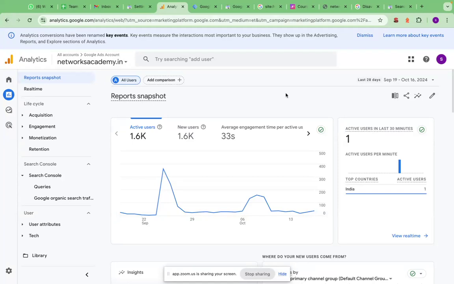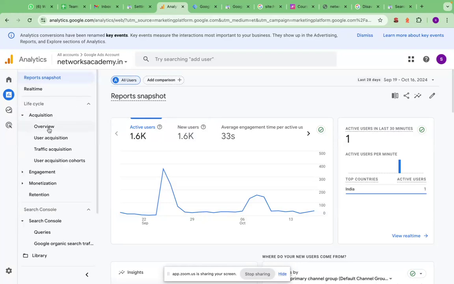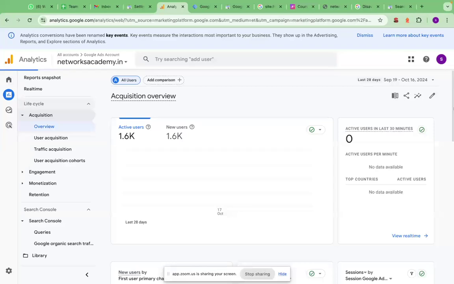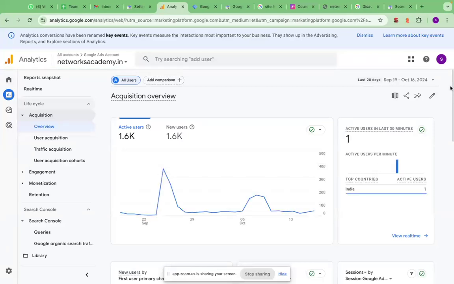Okay, so in Google Analytics, first we had Analytics, and now recently they have changed everything to Google Analytics 4, which is completely conversion oriented. So here we'll have active users, new users, all right. For example, I'm going to Acquisition and Overview. So now, active users and new users.